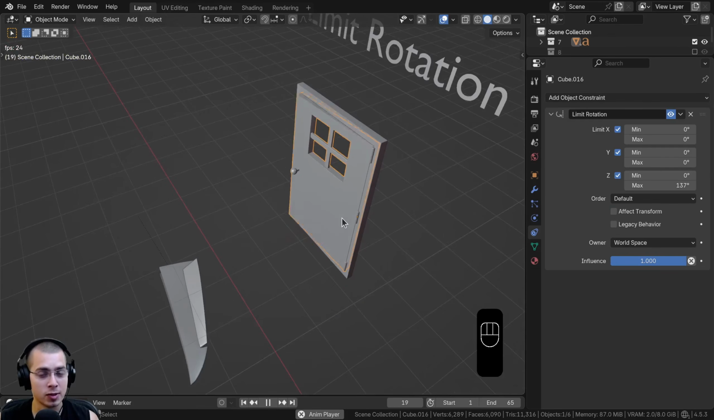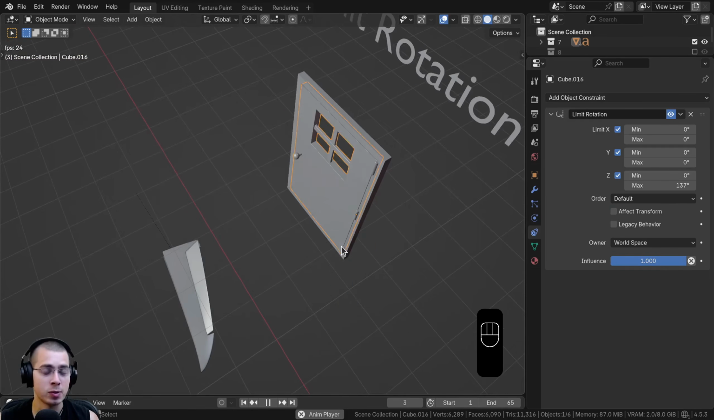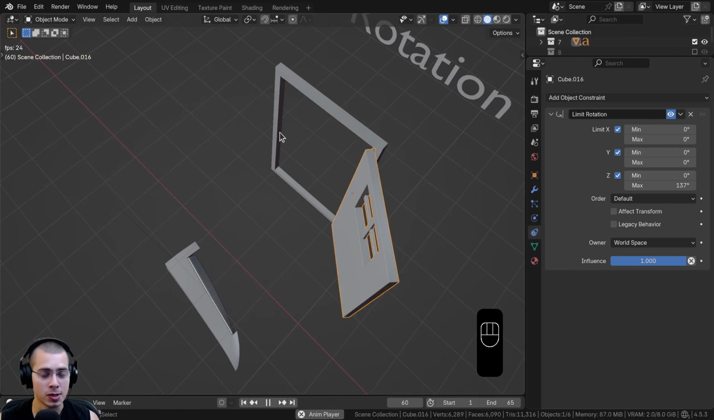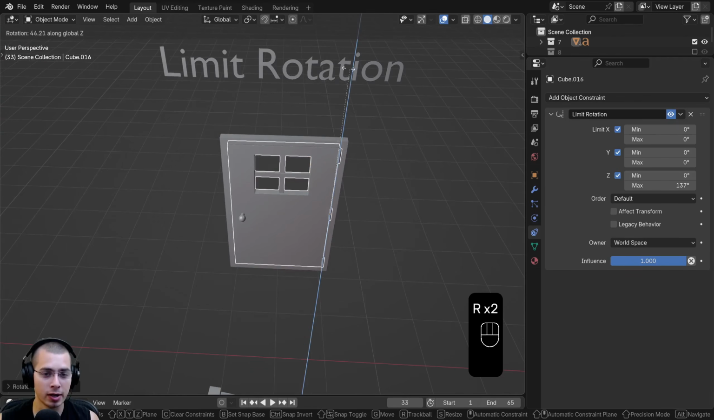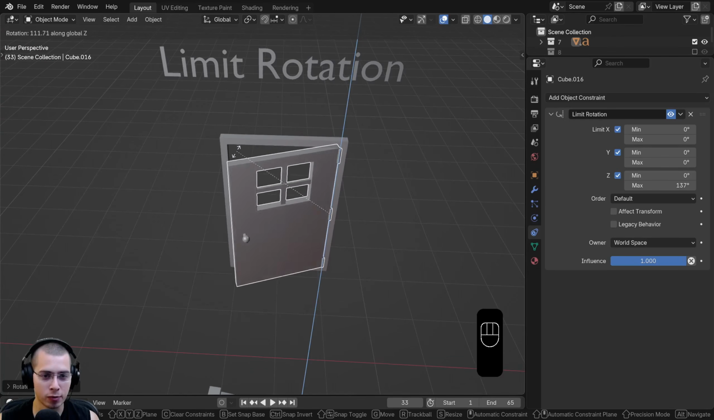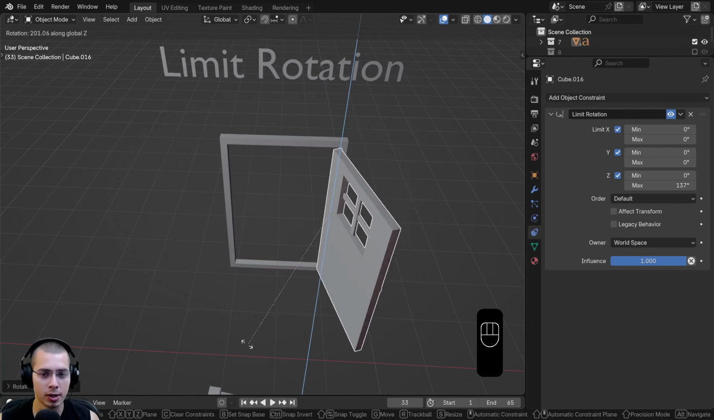Now the next object constraint is limit rotation, and I think this is one of the most useful constraints. This is going to limit the amount of rotation that you can rotate an object. So I have this door here, and if I try to rotate the door inside the frame and go through the frame, it can't go through, so it stops. Or if I try to make it bigger, it also stops.